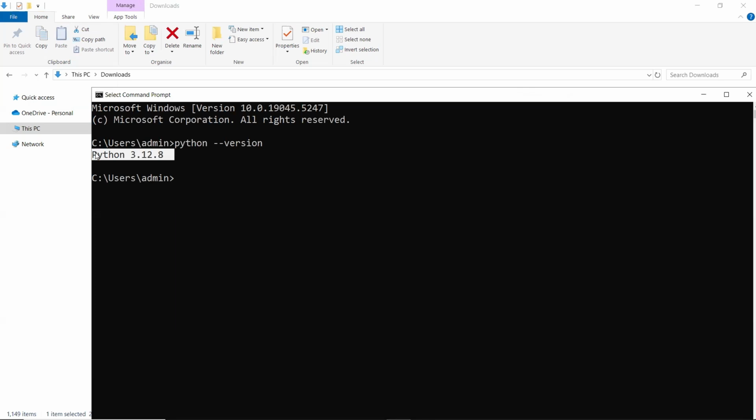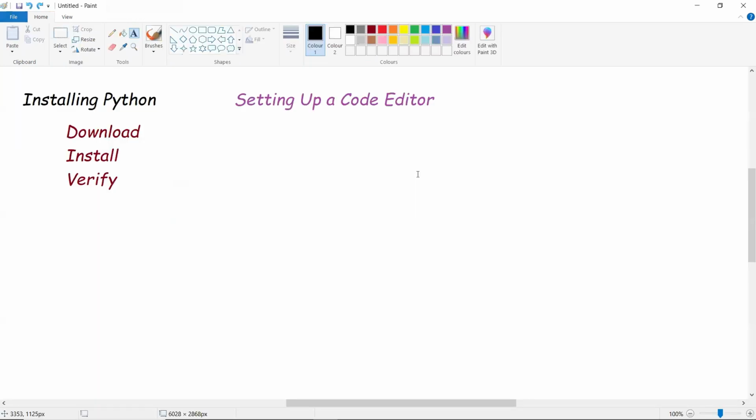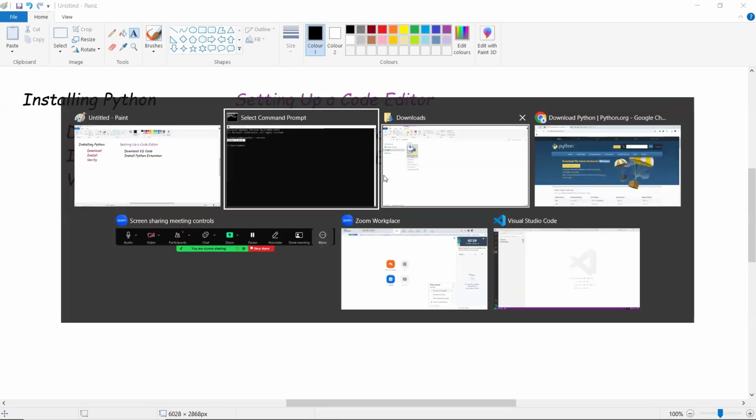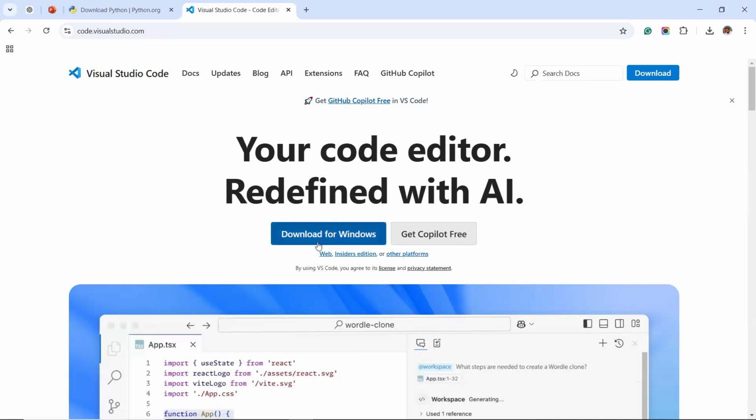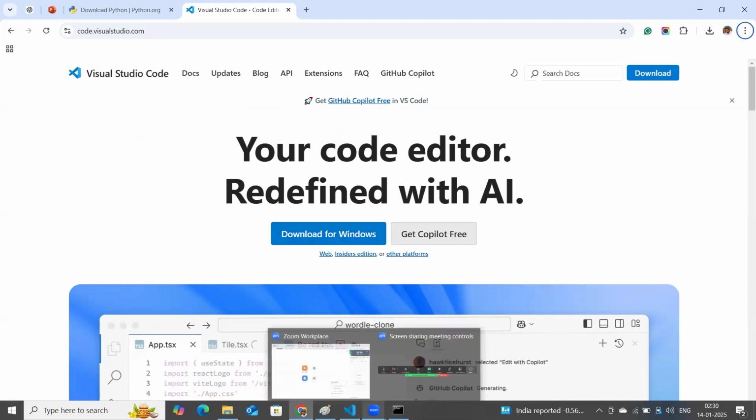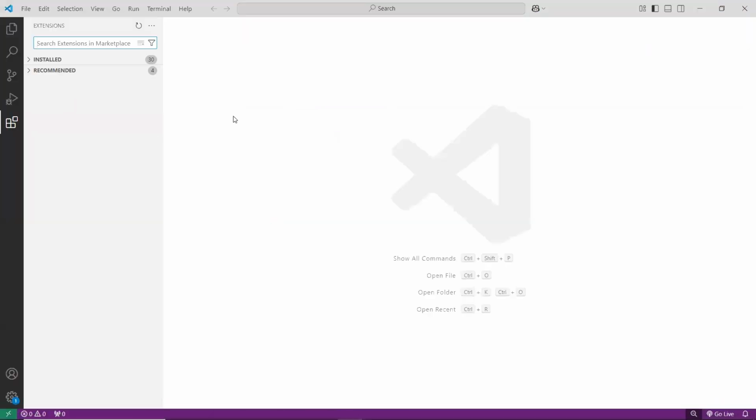Now it's time to set up the coding editor. For this entire course, we'll be using Visual Studio Code. Let's download that and add the Python extension for Visual Studio Code. Let's navigate to visualstudio.com, its official website, and download it for Windows. As I already have it downloaded, let me open it. Once you have downloaded and installed it successfully, you should see something like this.